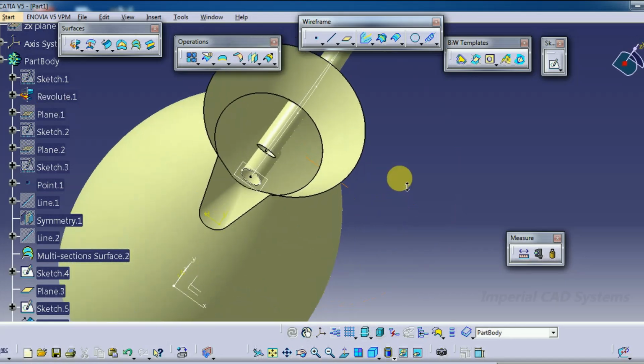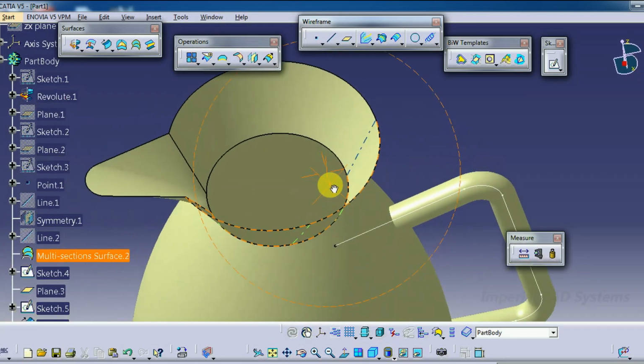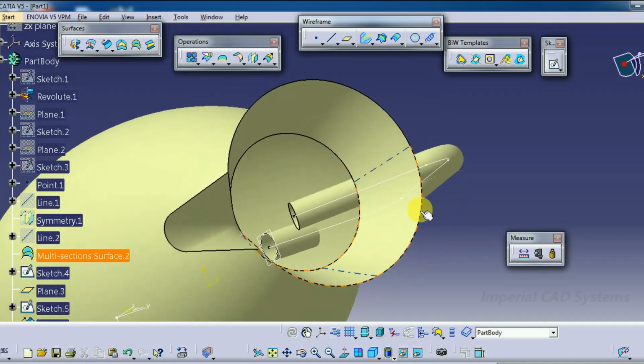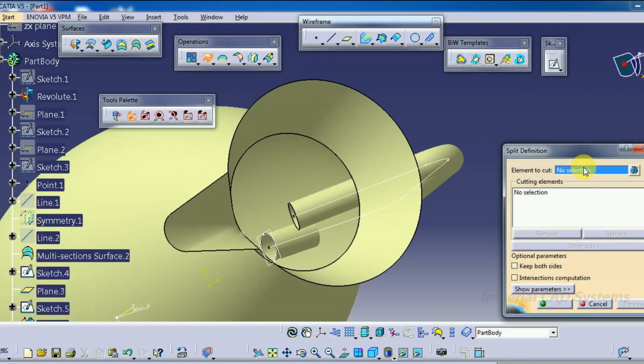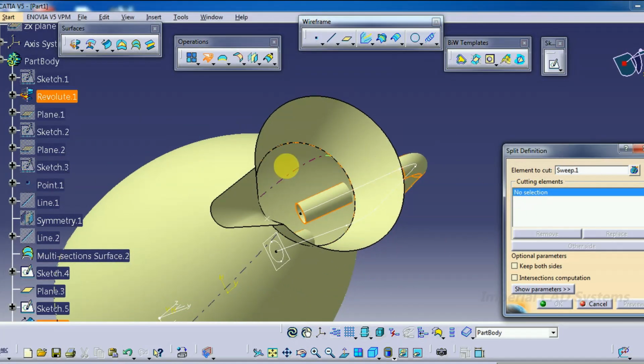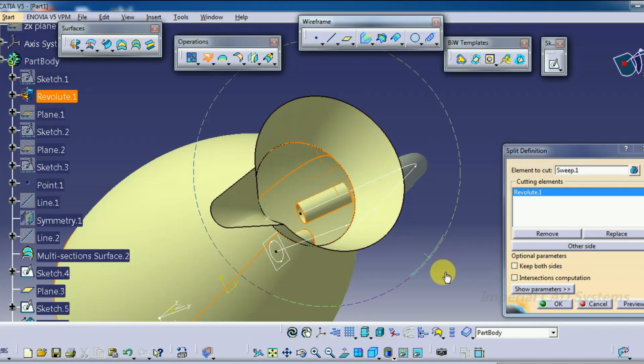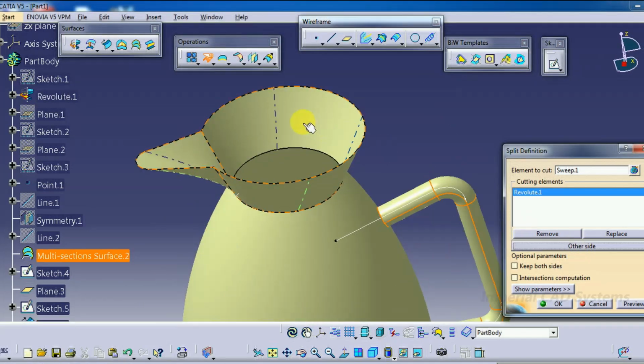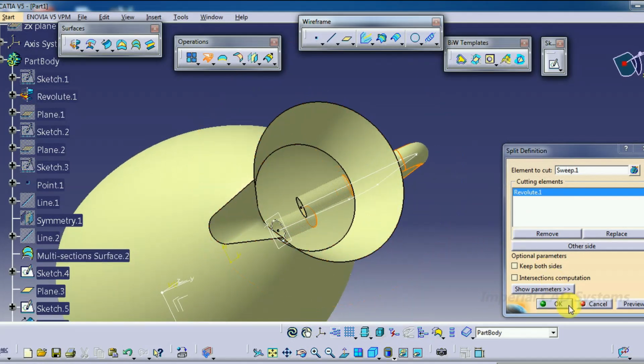So we can delete the inside surface by using split option. In operation toolbar, select split, element to cut. Element to cut, you have to select handle, cutting element. Select this surface, body, other side, means it cuts inside. Yes.